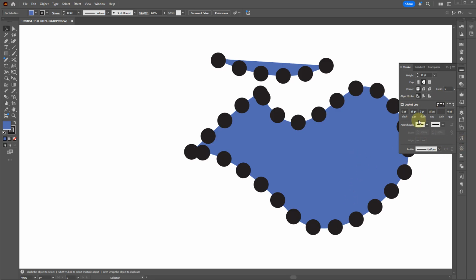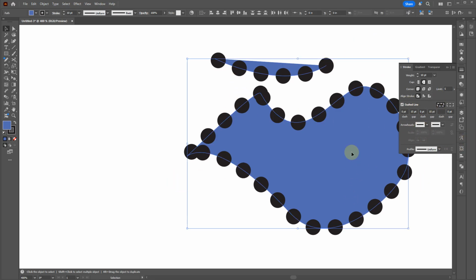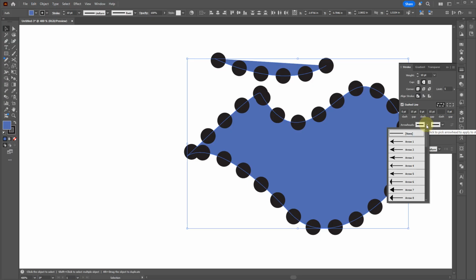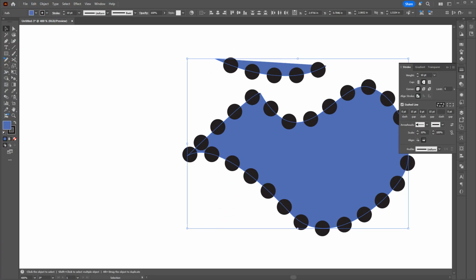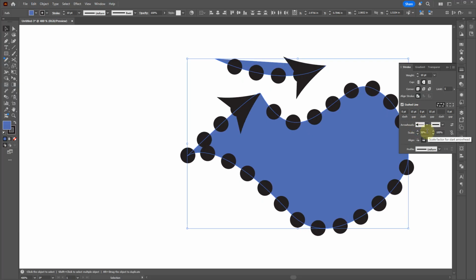There's a couple different arrowheads. I didn't talk about those. So arrowheads, there's a start and the end of the line. It's always hard to tell which one is which, and half the time I get it wrong because it's a 50-50. Let's go ahead and set this to 10%. No, that's a little small. Let's set this to 30%.